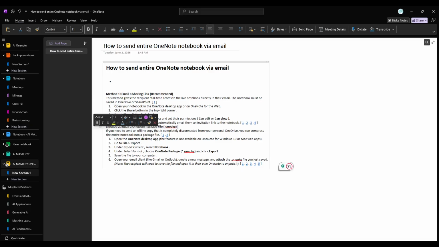Alright, so for the first method, we are going to use the sharing link. This is the method Microsoft recommends, and I have verified it directly from their support documentation. It gives the person you are sending it to real-time access to the live notebook. The only catch is that your notebook needs to be saved to OneDrive or SharePoint first. If it is, you are good to go.